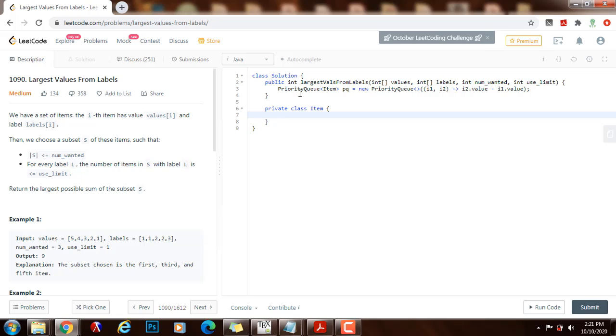So I'm going to have an integer label and also the value. And then I'm going to define a constructor for the label and also for the value. So I can say this.label, the label for this object, for this item, gets the value of the label that I pass, and this.value gets the value of the value that I pass.